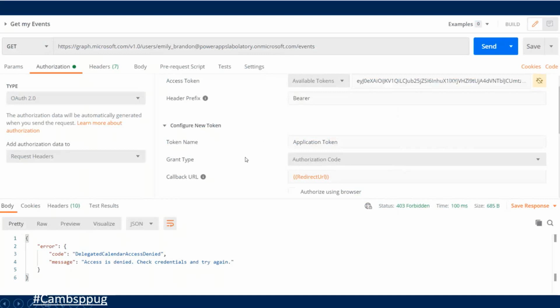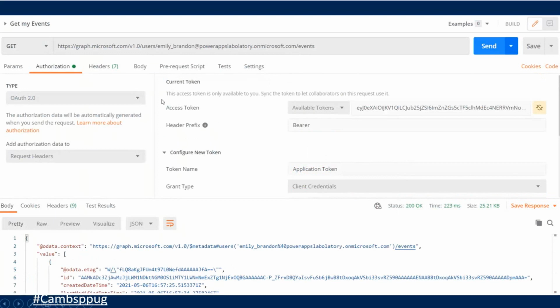And I had to change this authorization code, because you can see that the access is denied. This was because I previously used authorization code in order to get access to my data. But in order to get access to somebody else's data, I need to specify client credentials. This will require me to give the approval that I'm giving access.